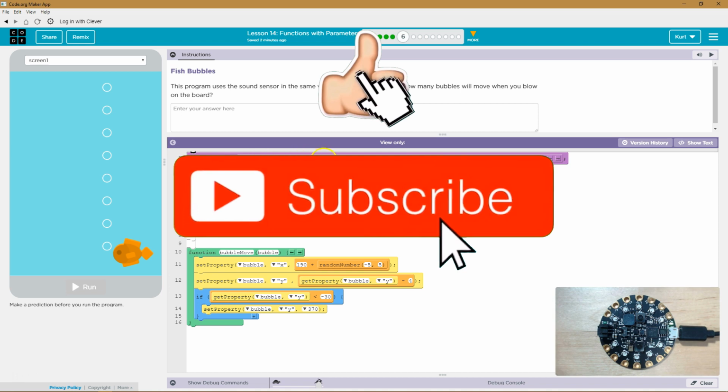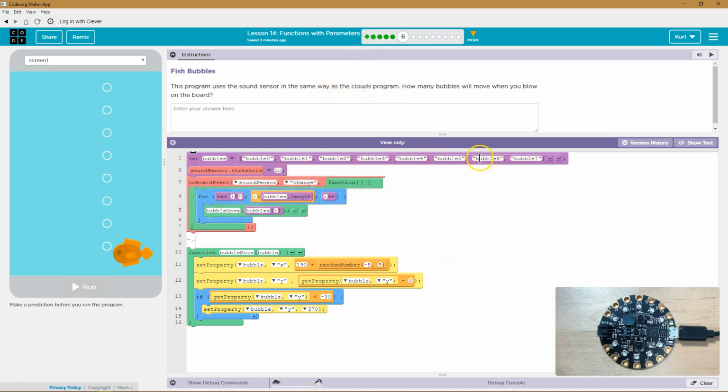A list: 1, 2, 3, 4, 5, 6, 7, 8. So we have a list of 8, indexed 0 to 7, so that is 8 items if you count them. Sensor threshold, so 50 is the threshold. On the event that the sound sensor changes, okay, what happens? We are going to loop. Variable i is going to be equal to 0, and i is less than bubbles.length.